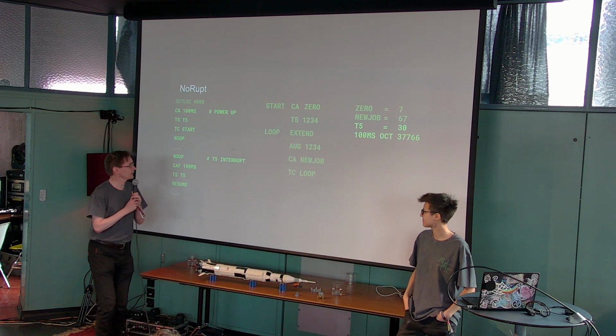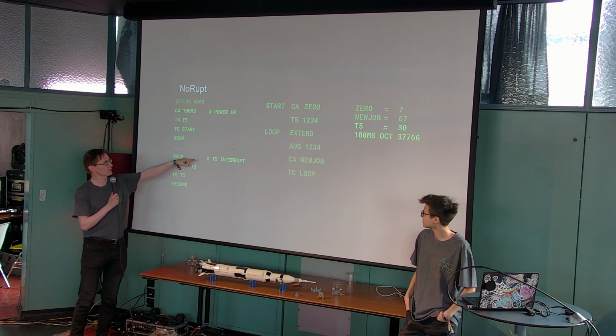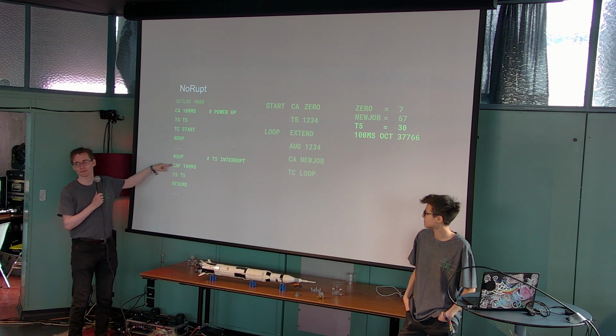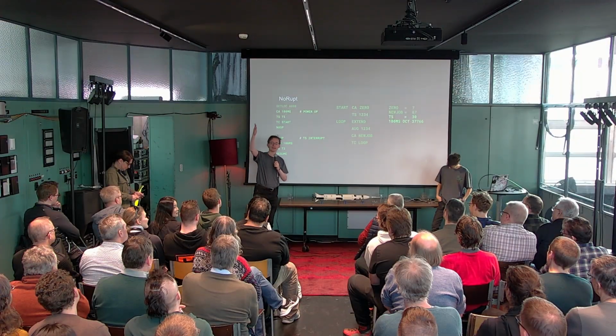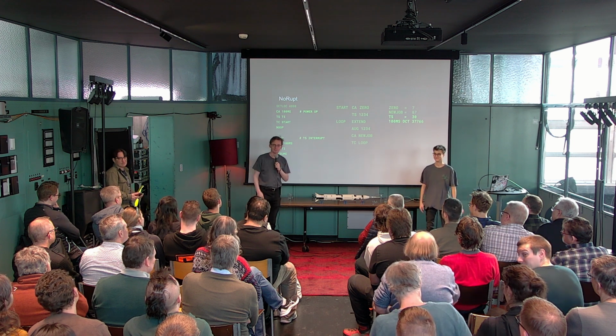However, there's a problem with this in that every 100 milliseconds when T5 runs, it clobbers the A register. So if you've been doing anything, then after 100 milliseconds, your data gets corrupted. Now, in any modern, normal computer, what would you do? Push it to the stack, exactly. What do we not have on the AGC? A stack.